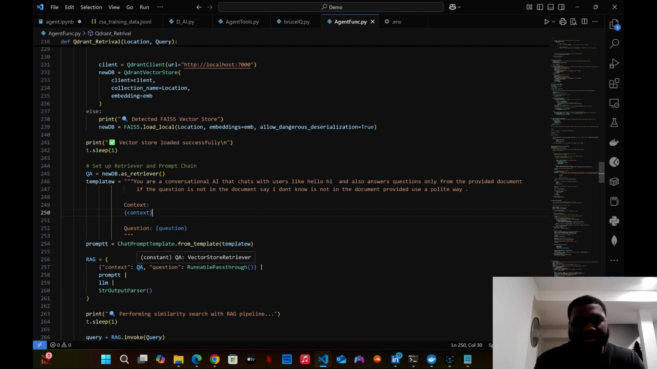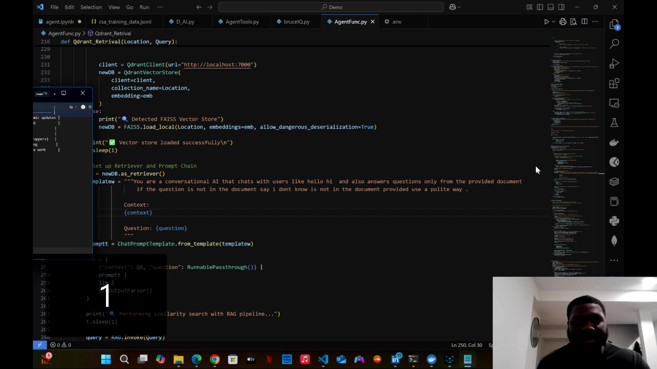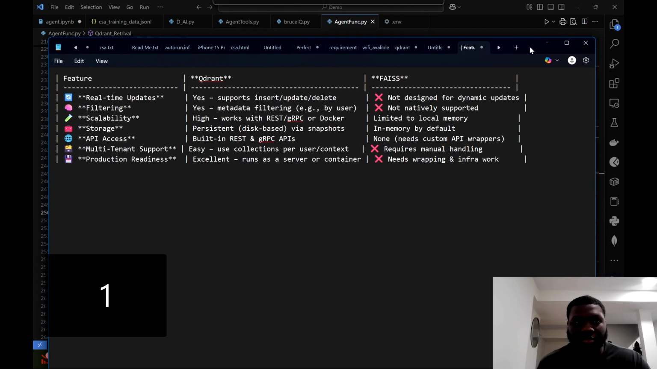This is a RAG system. This is what I developed and how I do it. And after doing some work on it, I came to a conclusion on the difference between FAISS and Qdrant. Qdrant is way ahead. I wrote some stuff here that I would like to show.